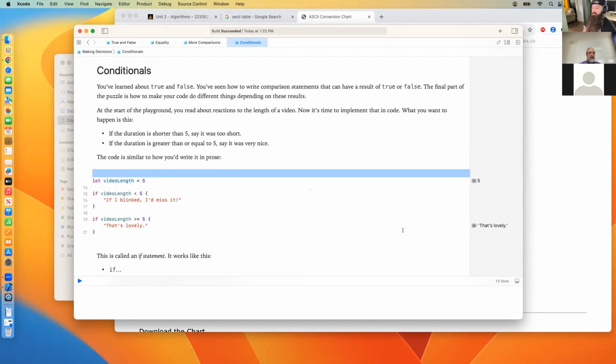All right, then we move on to the conditionals. And this is where we start to take this true-false knowledge and put it to work, basically. It says you've learned about true-false. You've seen how to write comparison statements, right? So we figured that part out. The final part of the puzzle is how to make your code do different things depending on these results.